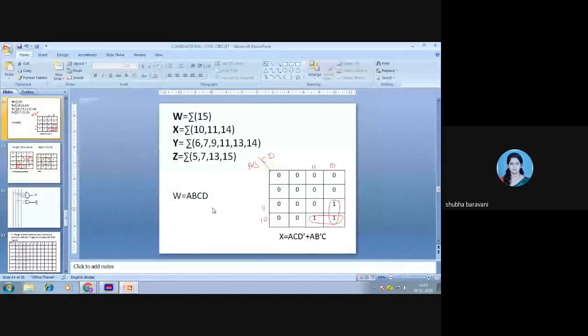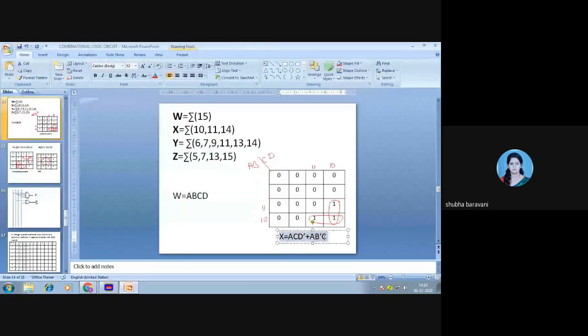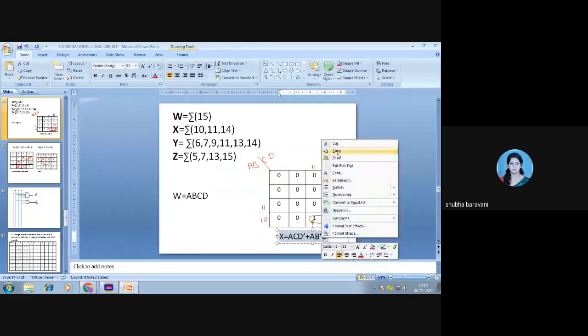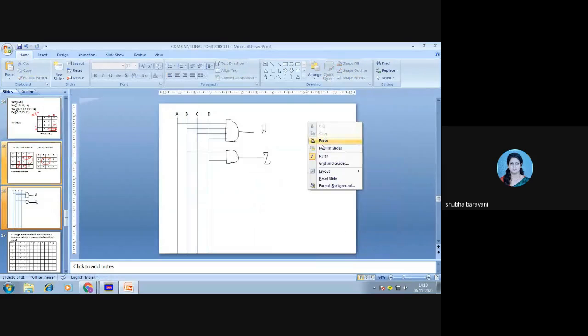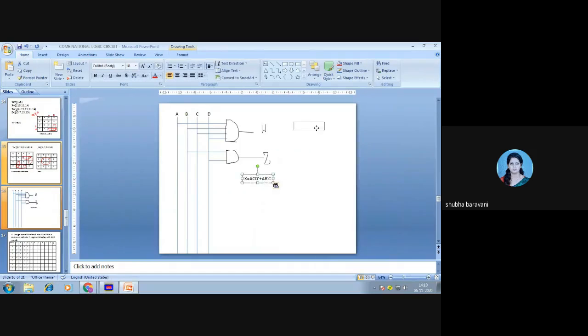Okay, now X. X is A C D bar plus A B bar C. Somewhere we'll keep it here. Okay, X is A C D bar. First draw A C D bar.